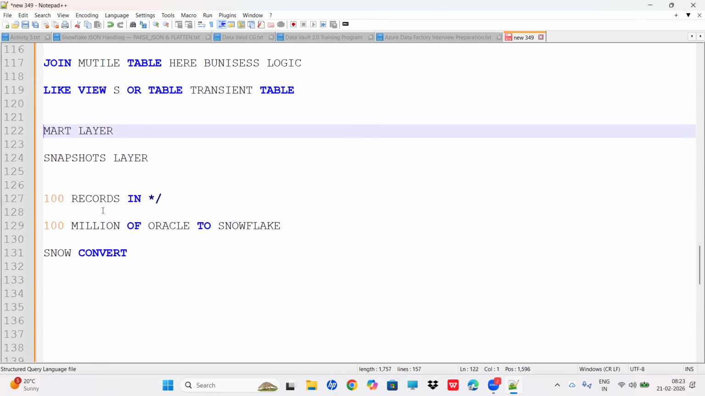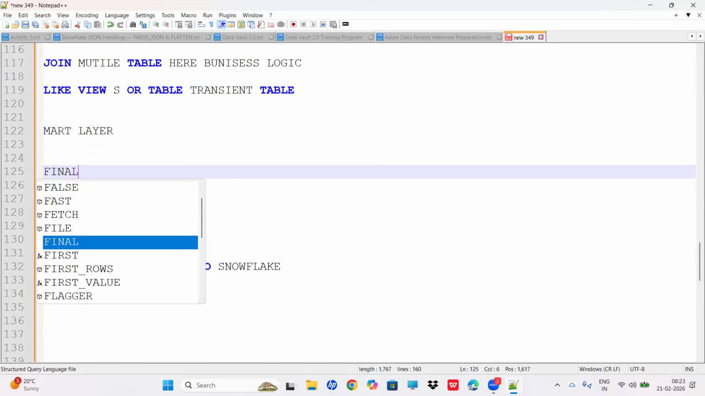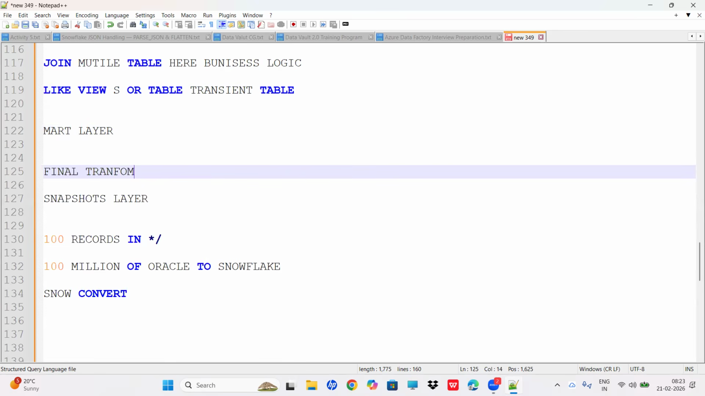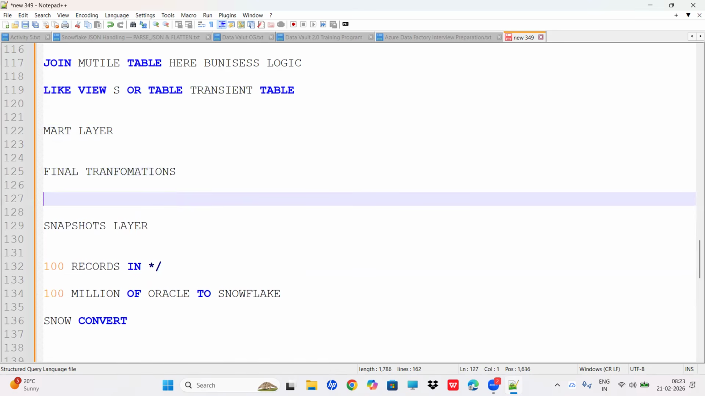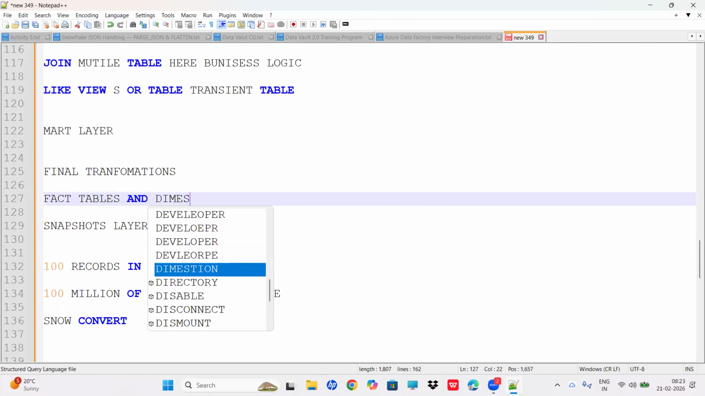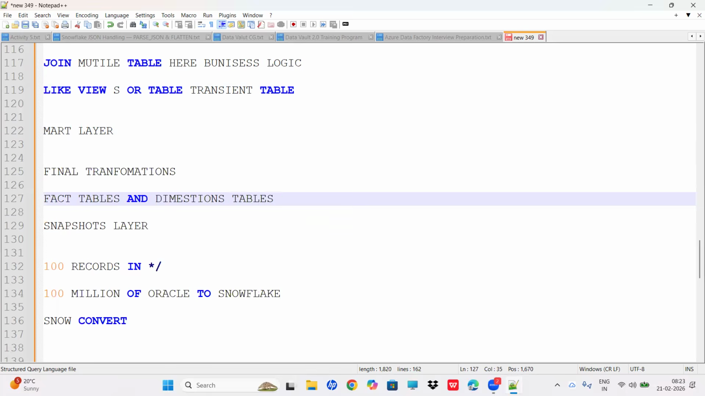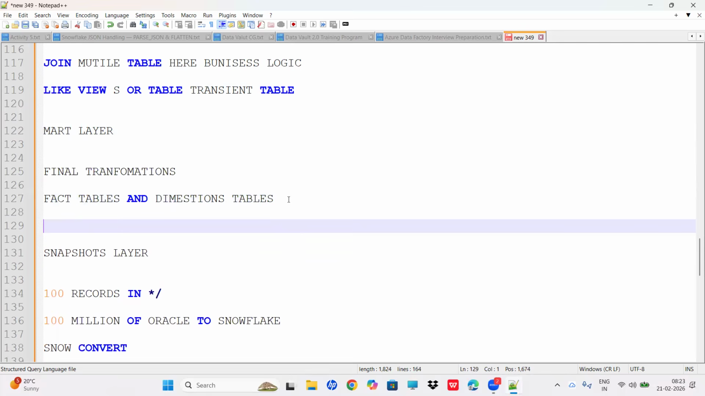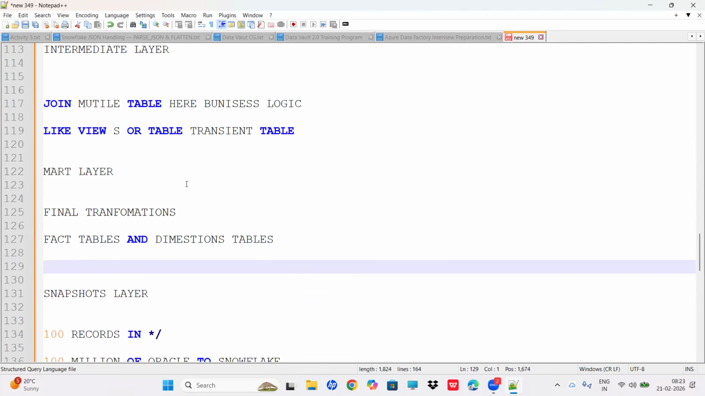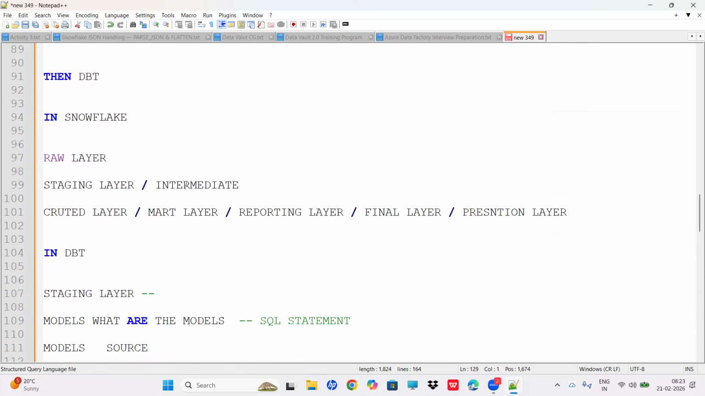Here we are going to do the final transformation and business logic, like the total visits of a doctor and the total visits of a doctor to each patient. The final transformation is in the format of fact tables and dimension tables, which we are going to discuss here. We are going to create facts and dimensions in the curated layer in Snowflake.